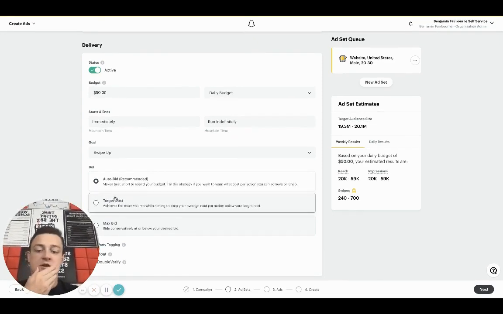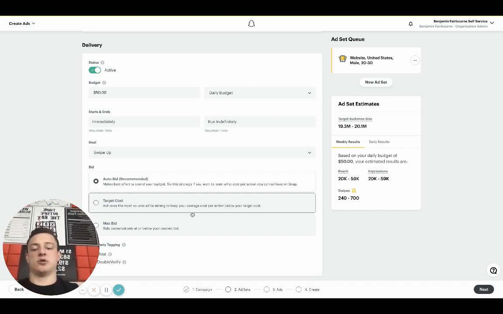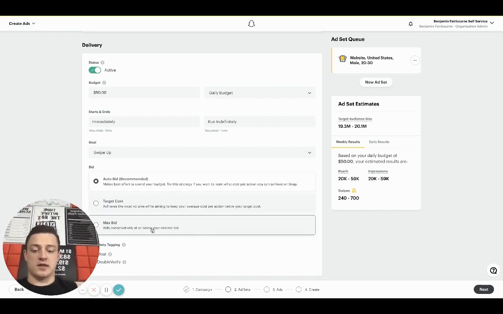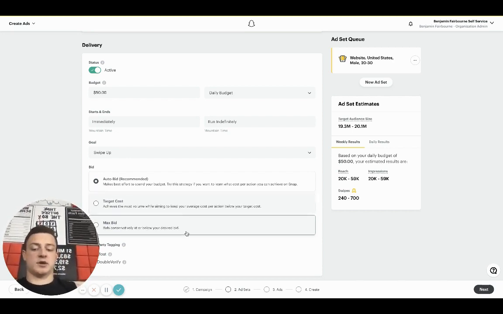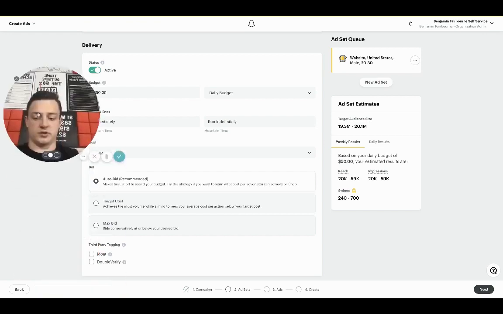So here we are, target cost. Achieve the most volume while aiming to keep your average cost per action below your target cost. Okay, and then the max bid is bid conservatively below your desired bid. So you could do target cost and optimize just around one thing, but whoever can spend the most money to acquire conversions wins. Okay, so if you do a max bid, you can basically outbid everyone else. But an auto bid will just get you traffic regardless. So I would always do auto bid if I were you.